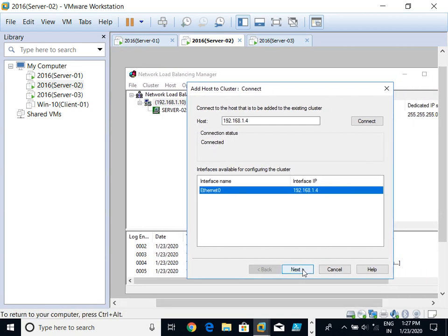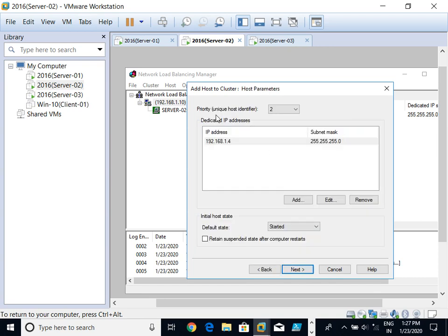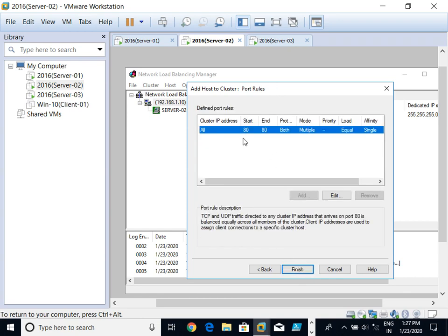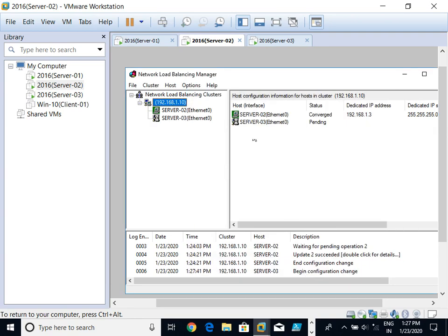Now simply click on next again. We can see that the priority is 2 for this server. Now the state of the server is started. Click on next. Now see it takes all the changes automatically. This time I'm not able to change anything. Click on finish. Now you can see that server 3 is adding. It's pending. When it's added, it turns to green and shows converged.